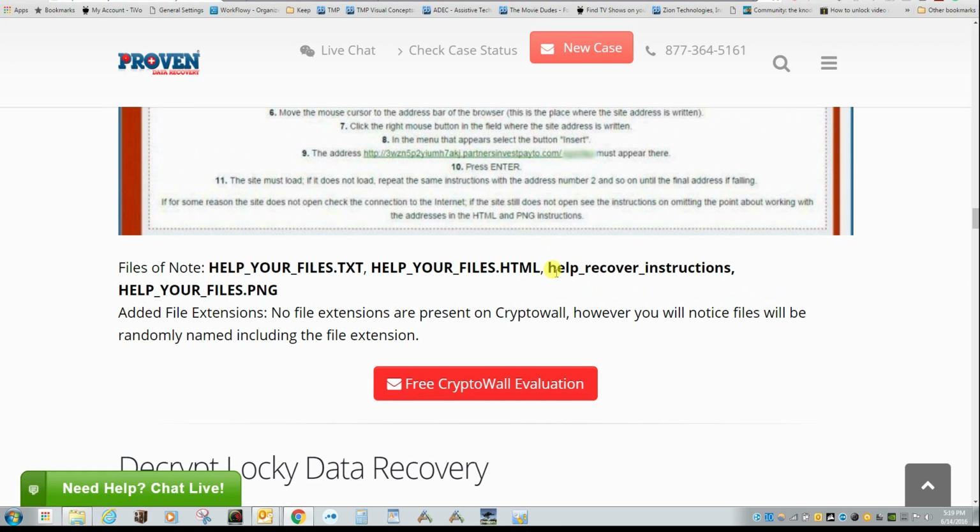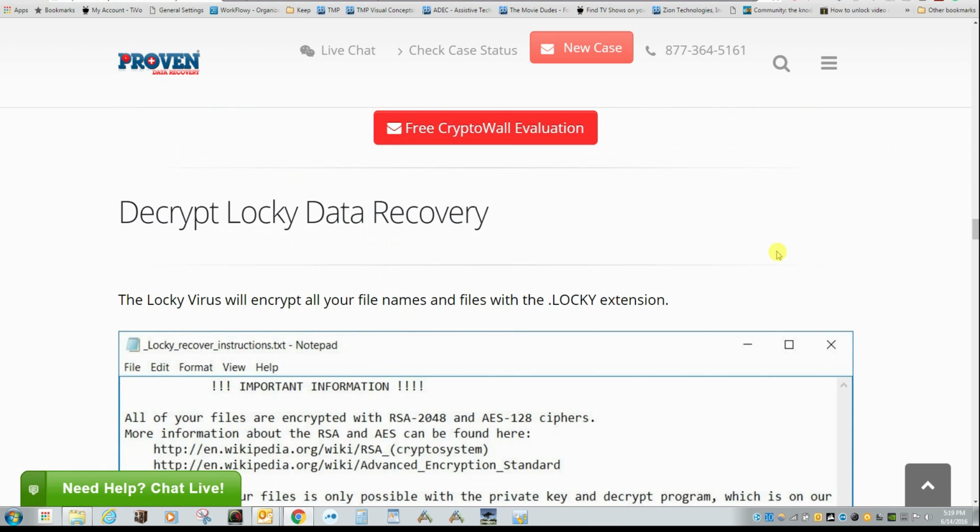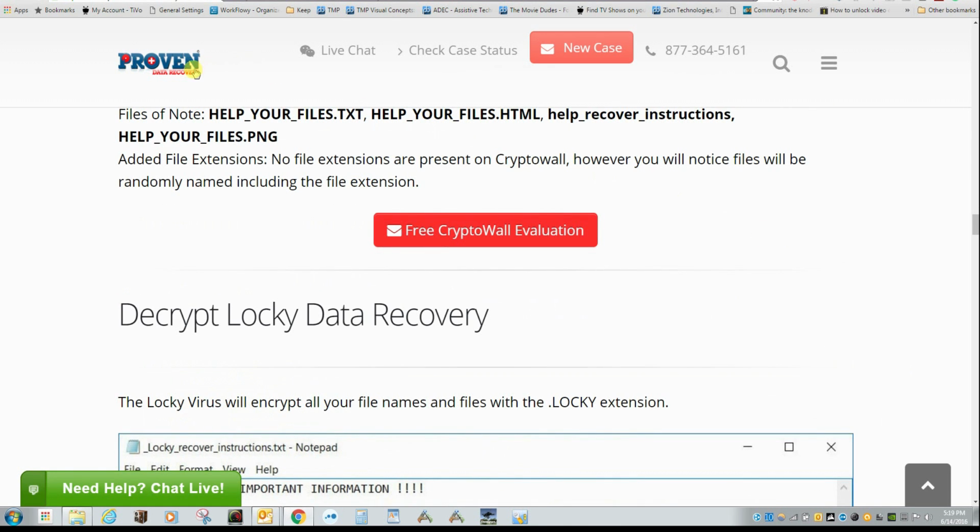Do not give in to the ransom. Do not pay them any money, regardless of what any governmental agency says, because the truth is that you can have these files decrypted by a legitimate third-party service. One of these legitimate third-party services is Proven Data Recovery, which we are partners with.